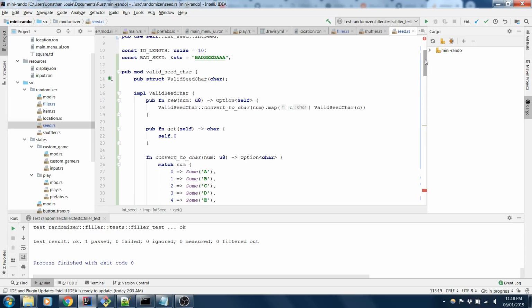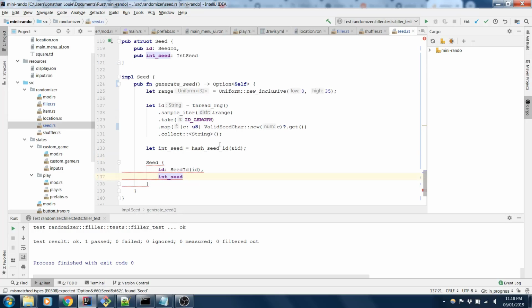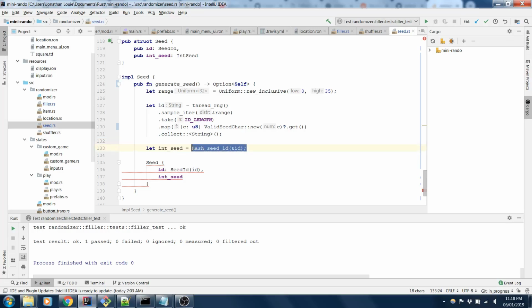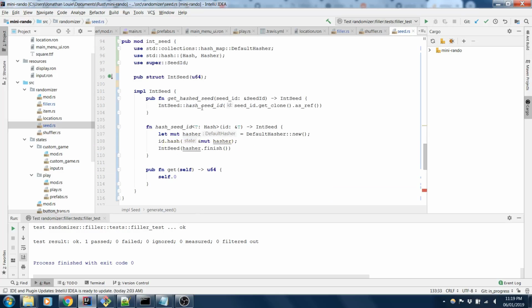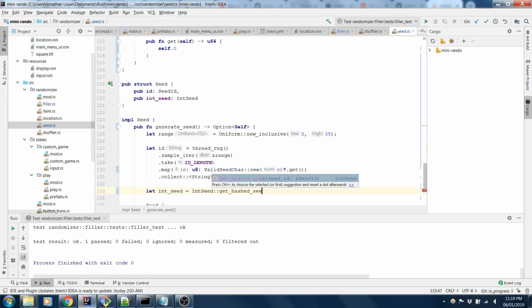Yeah, okay. I'm feeling fairly confident about this now. I can at least ensure that everything will be type safe, okay? If nothing else. Oh, I'll take this. So I wasn't able to call that because it's an int seed. I need to call that particular method, get hashed seed, okay, and I give it the seed ID.